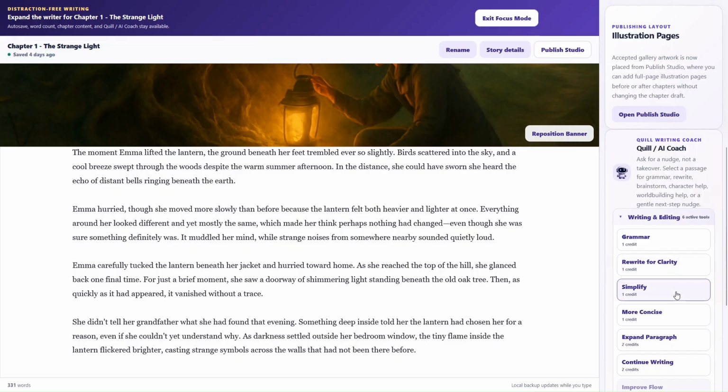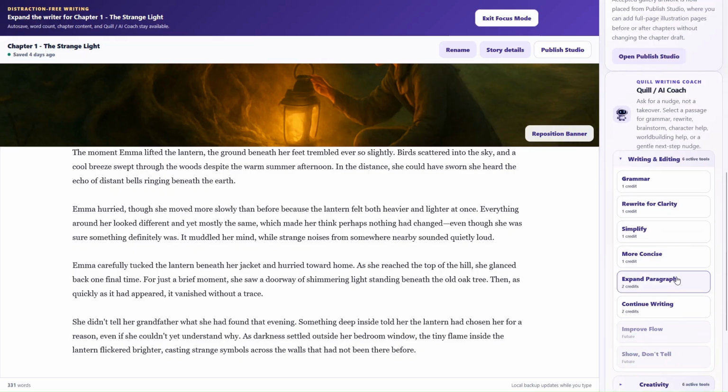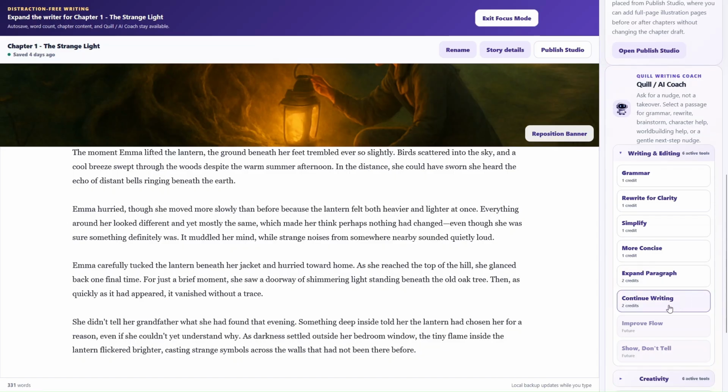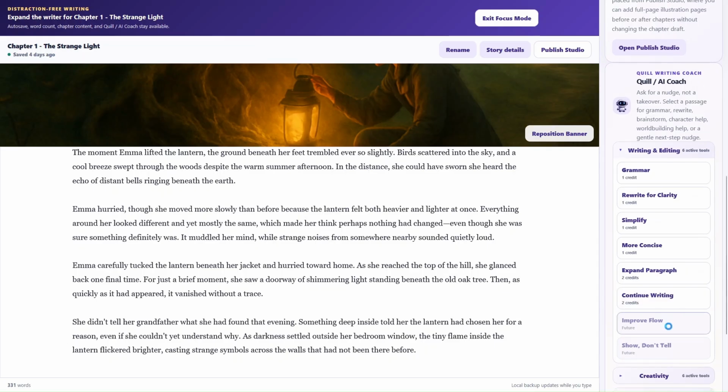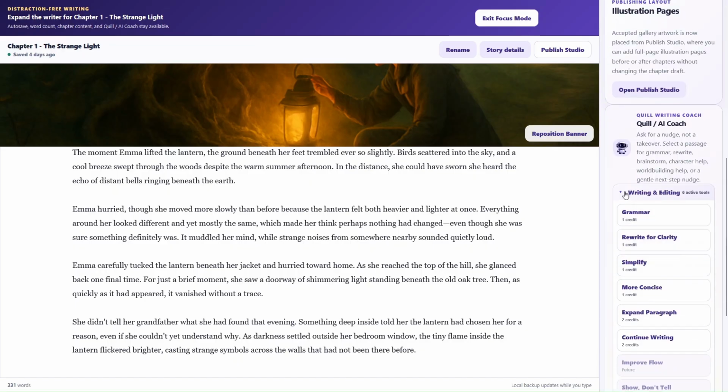You can rewrite for clarity, simplify, make it more concise, or expand the paragraph. It'll give you ideas to expand your paragraph. Continue writing will give you more continued ideas that you can add to your story. Again, Quill is only there to assist you, not write your story for you. It's to keep the creativity coming from you. We will be adding new features as we go along, new options to improve your writing. You can see here we have some future improvements coming under this writing and editing.